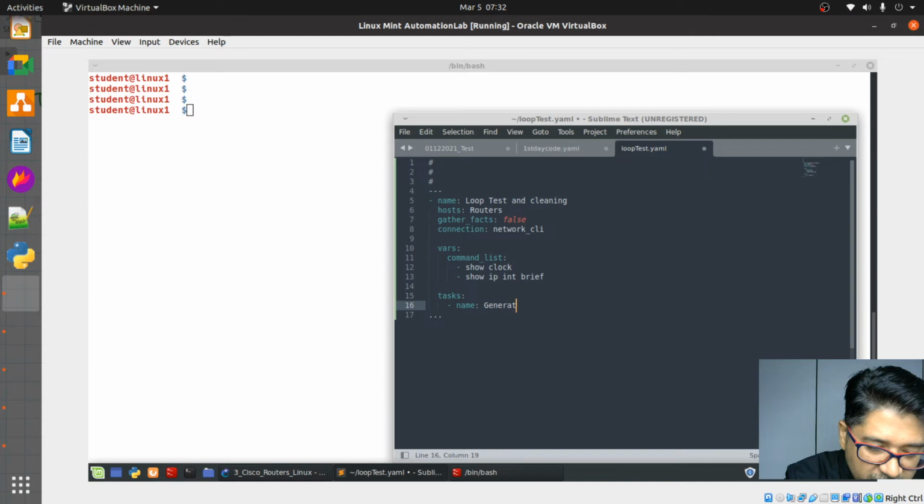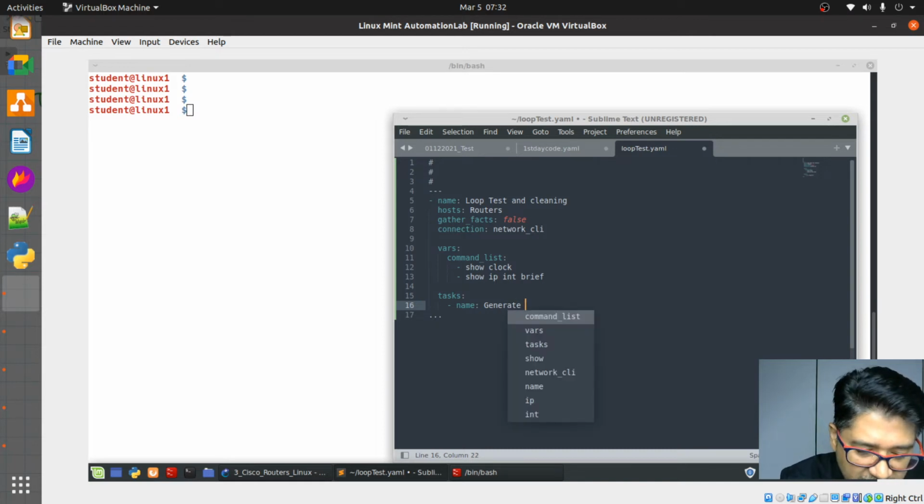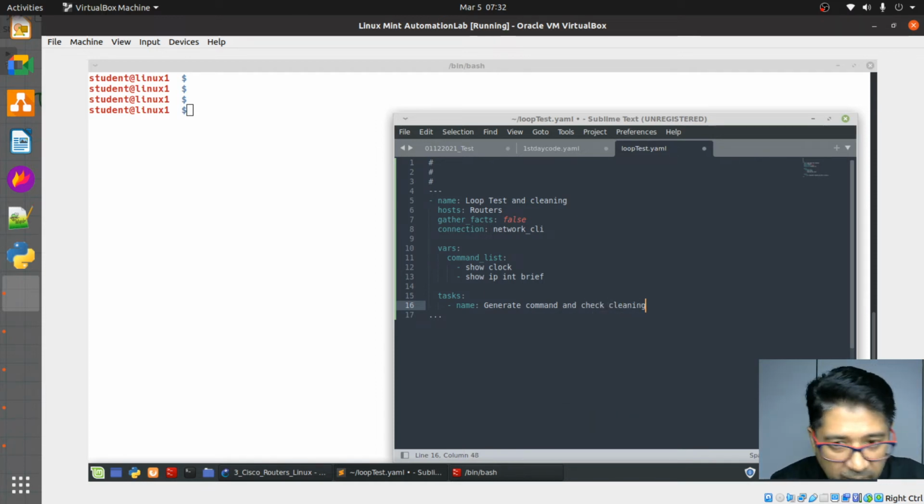Run the generate command and the system commands, then check the cleaning part. I'm going to check the cleaning part, what I get after generating the command output.